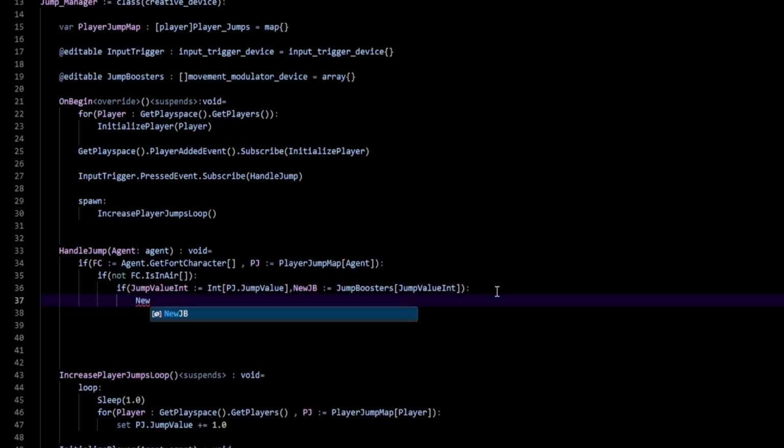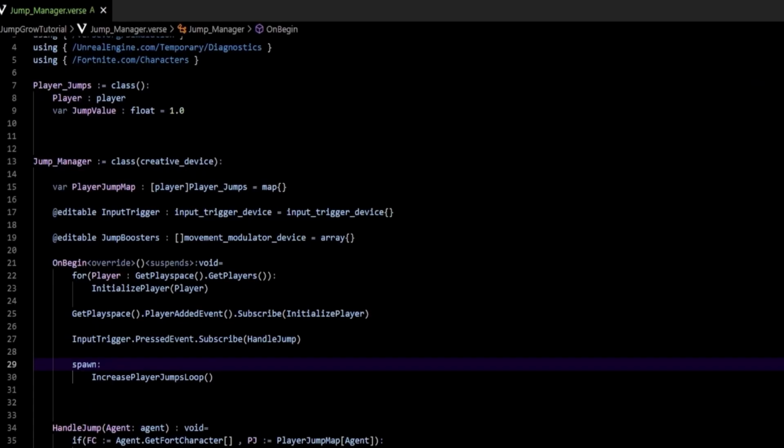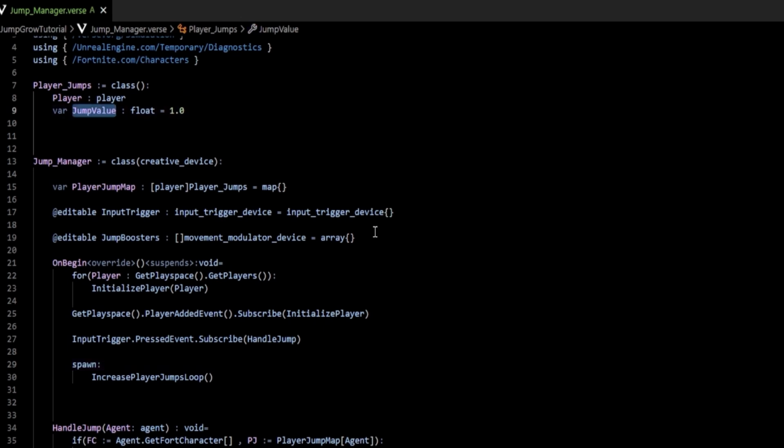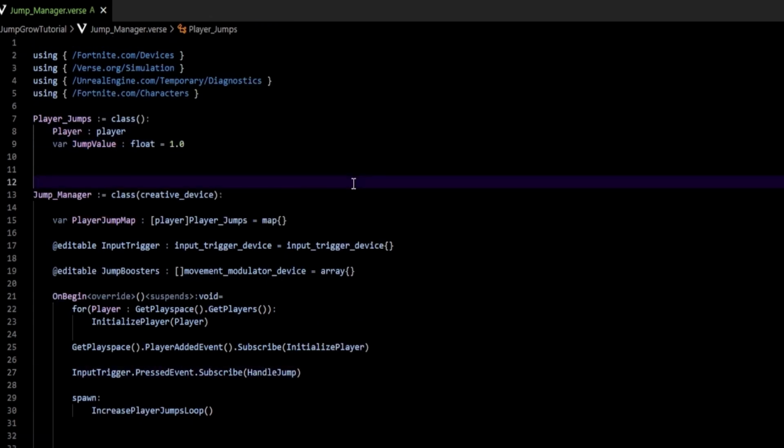Now just write new jb dot activate. We want to activate the jump booster for our agent. Alright, so there's a couple more things that I want to do before we actually test this out. The first of which is I actually want to display this jump value on the screen so we can know what jumps for each individual player, so the player can know what jump value they're even at.